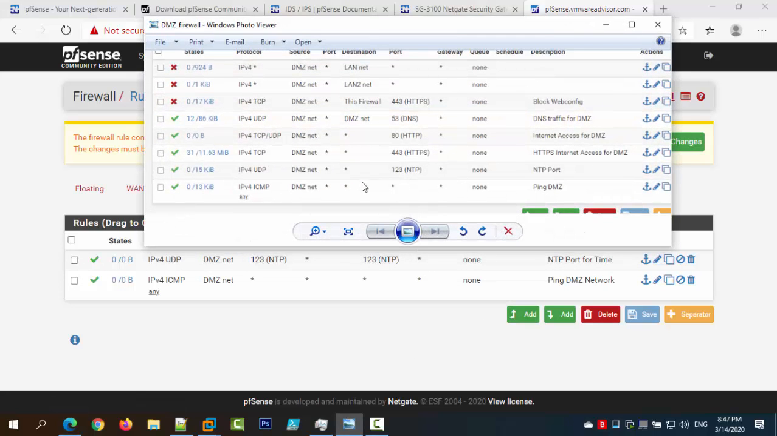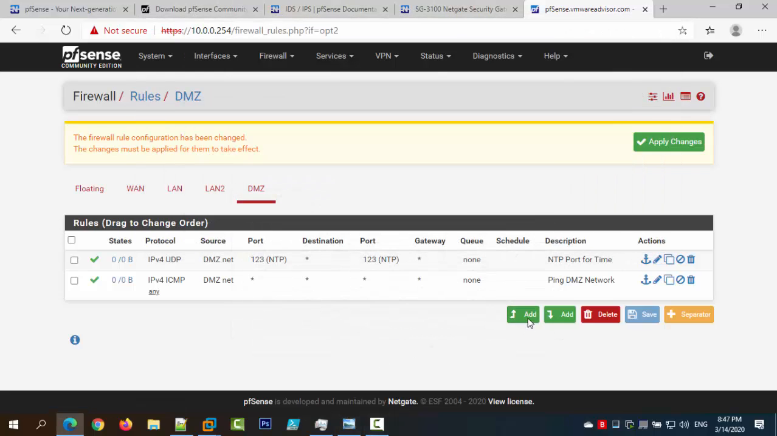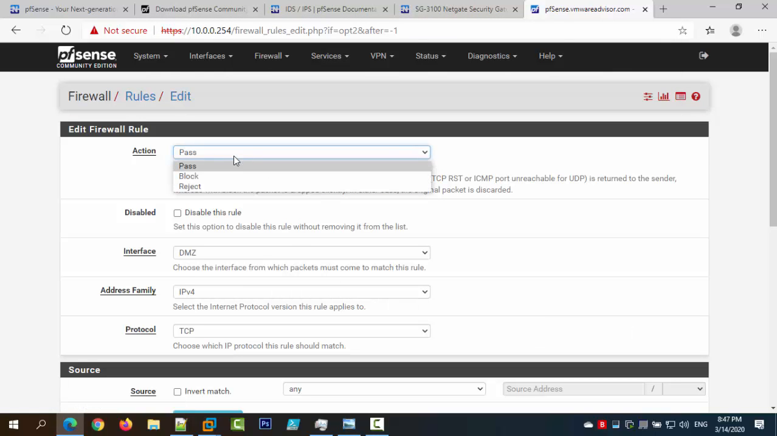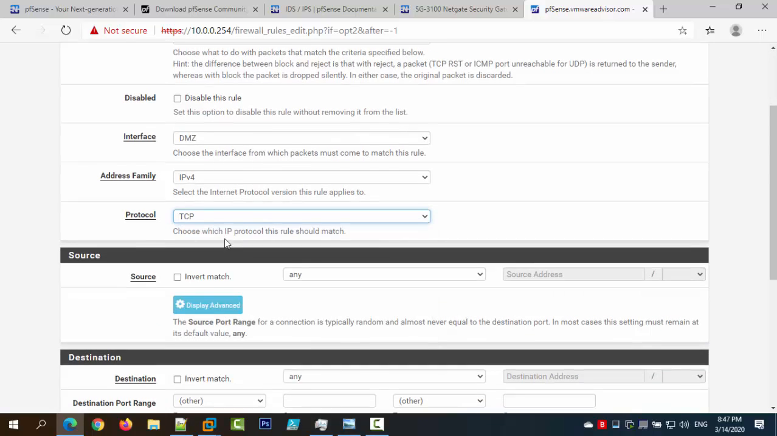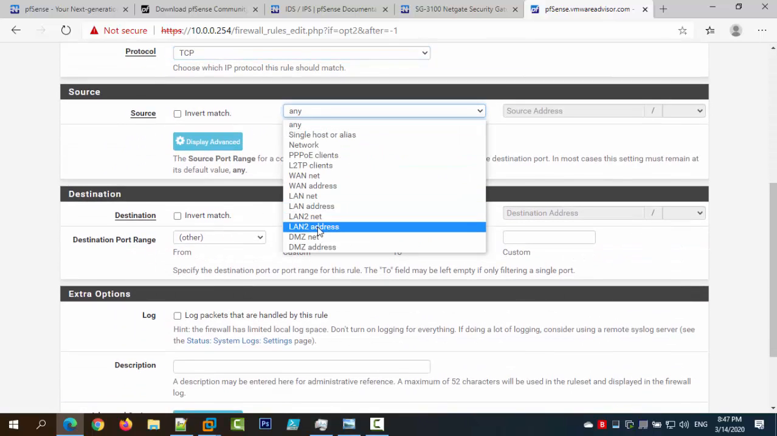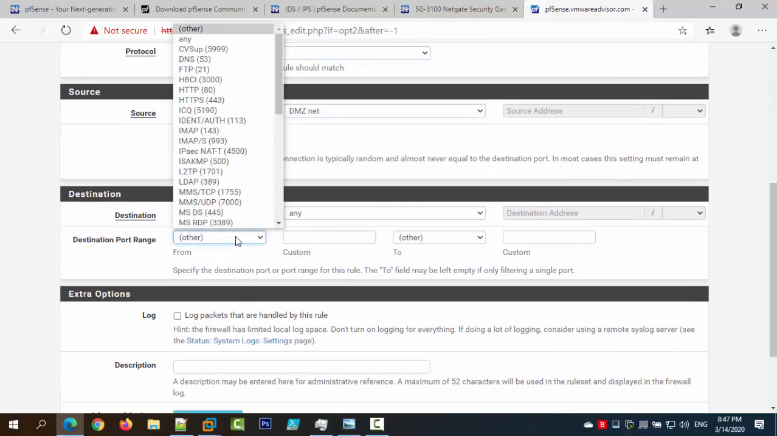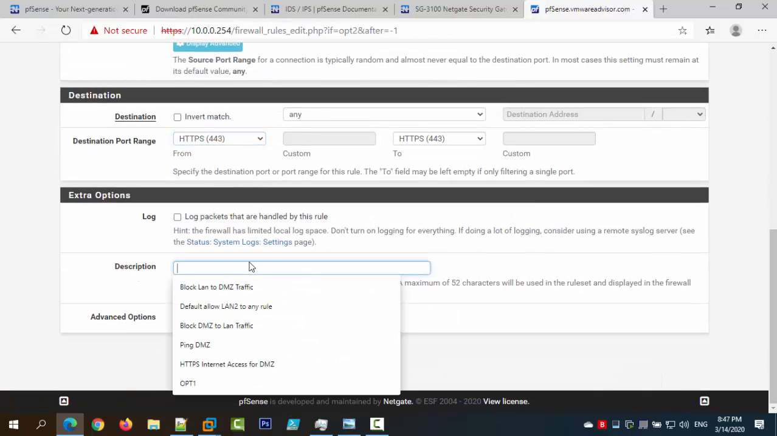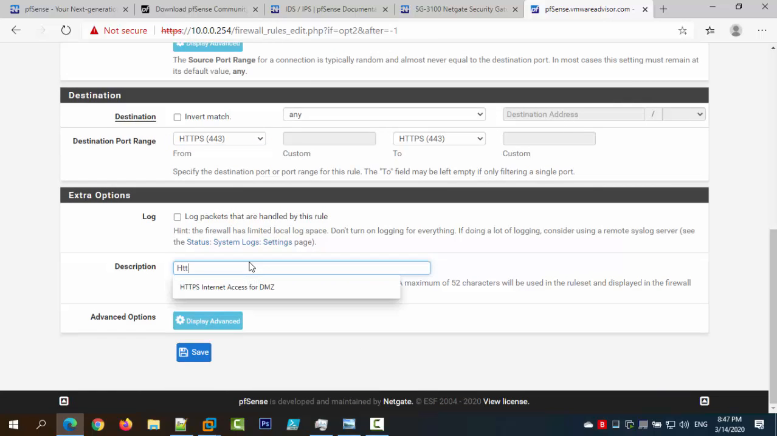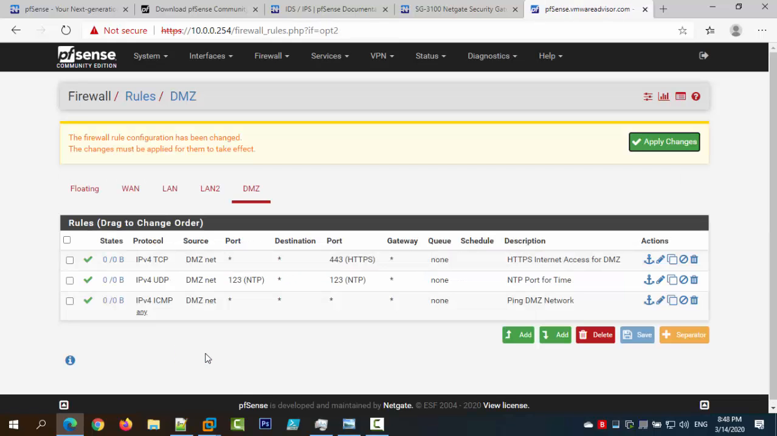So next in our list is 443. So pass, DMZ, TCP, DMZ net. Then we're going to look for HTTPS. Then we're going to call this HTTP access, internet access for DMZ. And hit save.